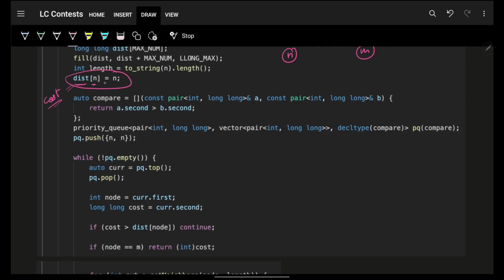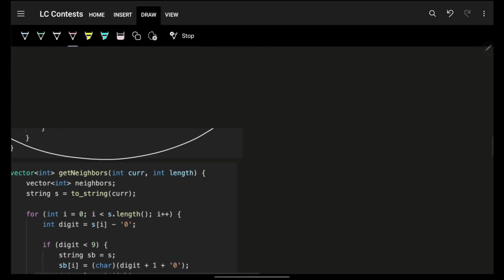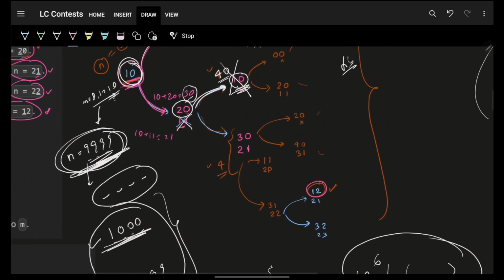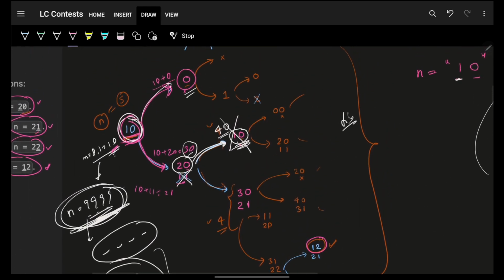For n itself, in the very beginning, I showed you the cost is the number itself. If I go back to the diagram, for 10, the cost is 10. The moment I go into 0, the cost will be existing cost plus the current number, which is 0. New cost for 0 will be 10. New cost for 20 will be 10 existing cost plus my value, which is 20, value 30. For this 30, the cost will be 30 plus 30, which is 60. For this 21, the cost will be 30 plus 21, which is nothing but 51.